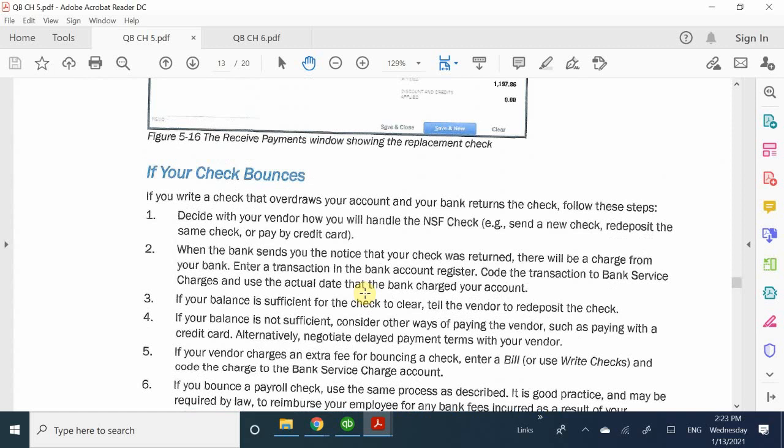If we were the ones who wrote the NSF check, we are also responsible to let our vendor know what the things are that you can do. Here are a few options. Yes, you can say, hey, wait up, let me put money in my bank. Now you can go ahead and redeposit the check again. Of course, what's really bad about that is sometimes when you deposit money, it doesn't go in right away. So if they deposit that check in, they can be double fined for re-entering another bounced check.